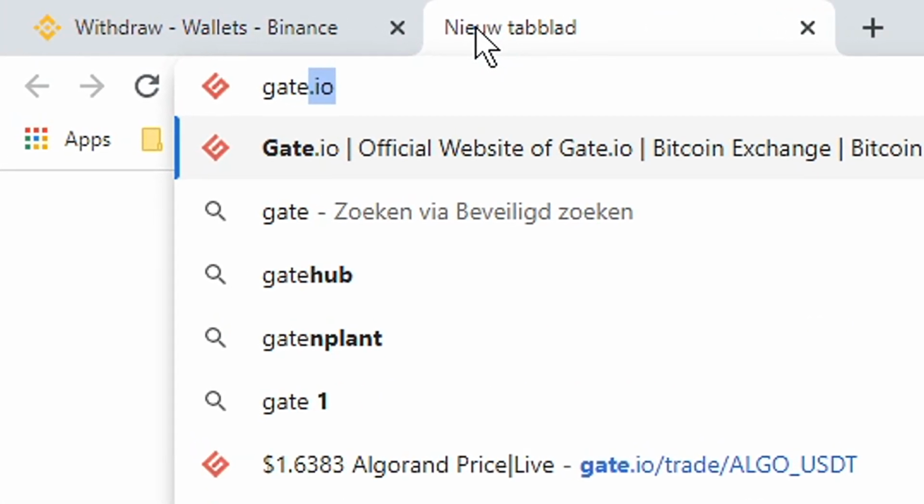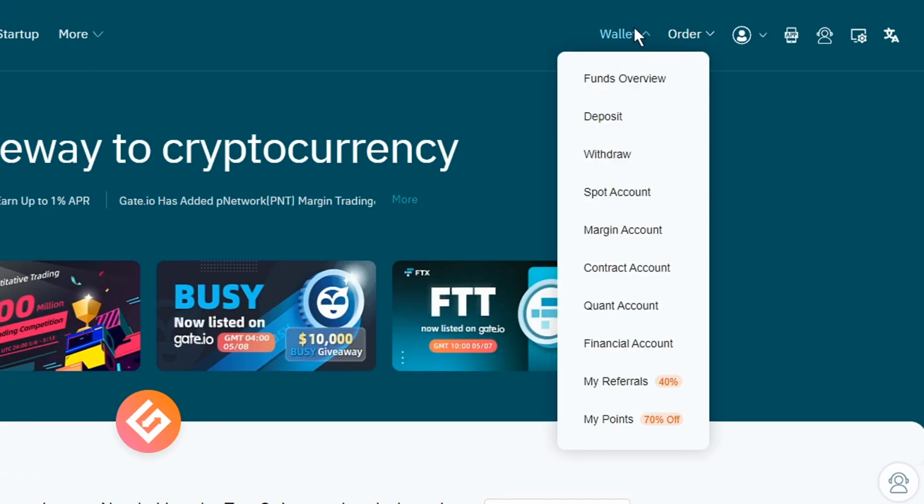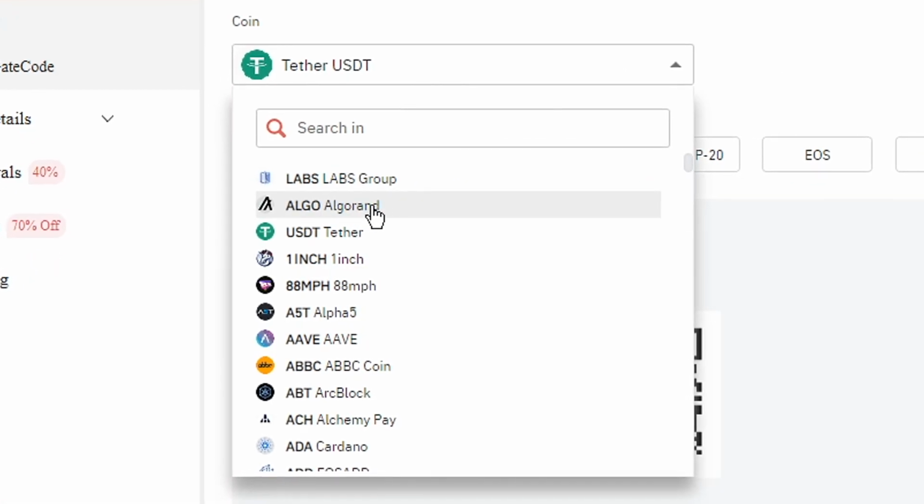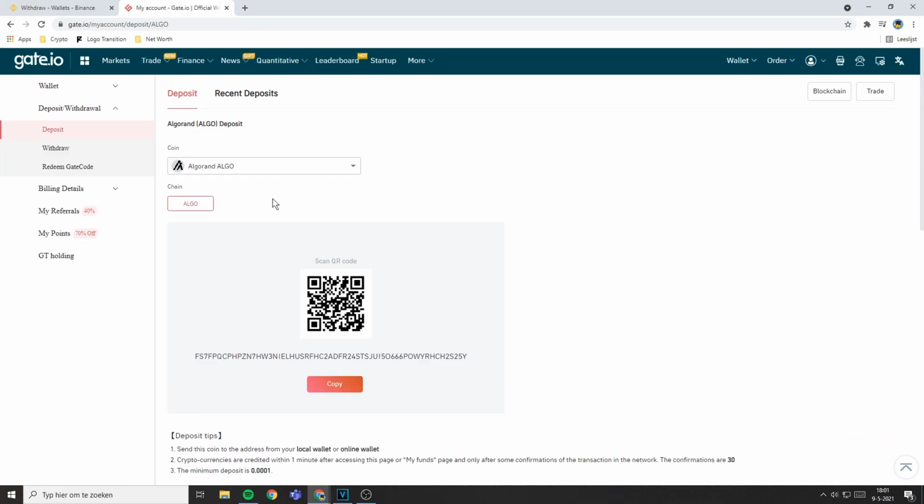I will go over to Gate.io and log in. Now I will go over to Wallet and click on Deposit. To find the address I want to send my coin to, I will search for ALGO. Now you want to copy your address.